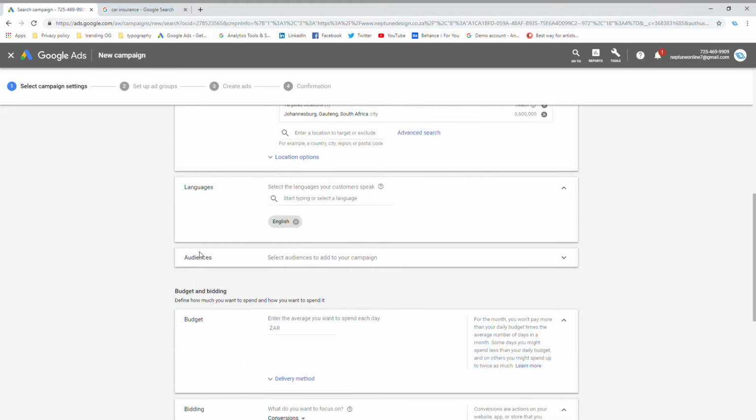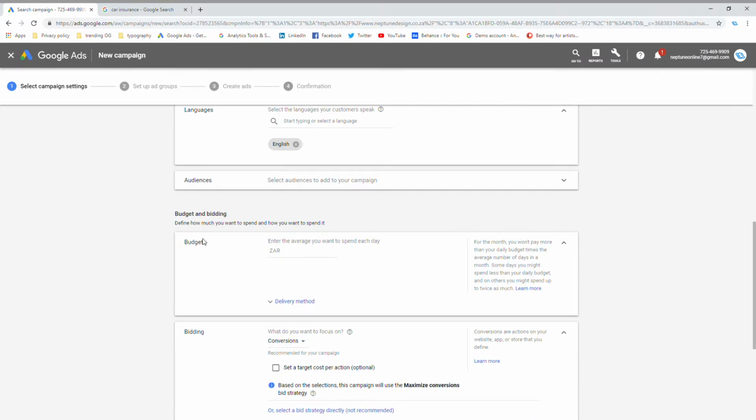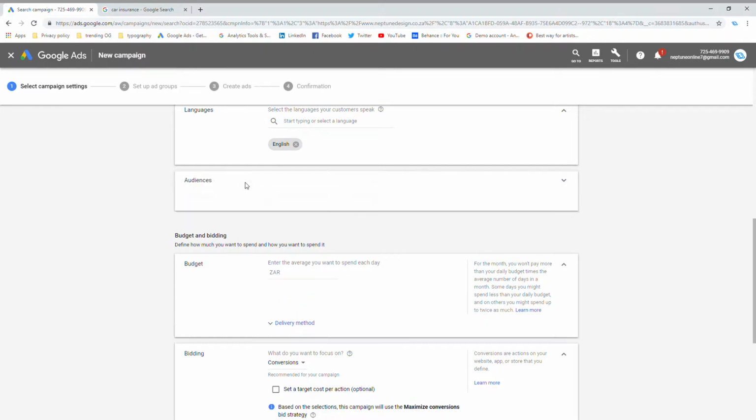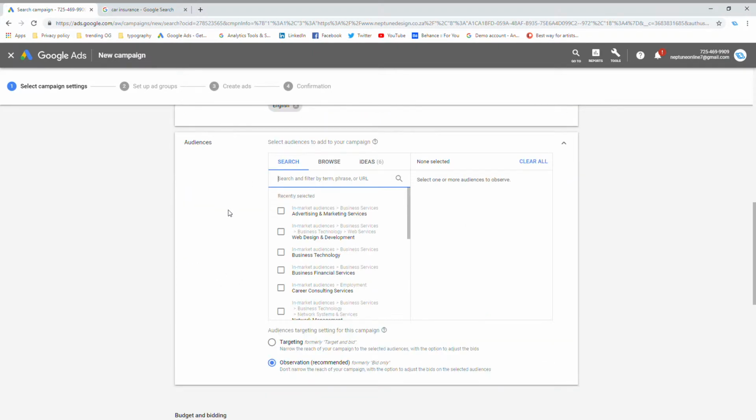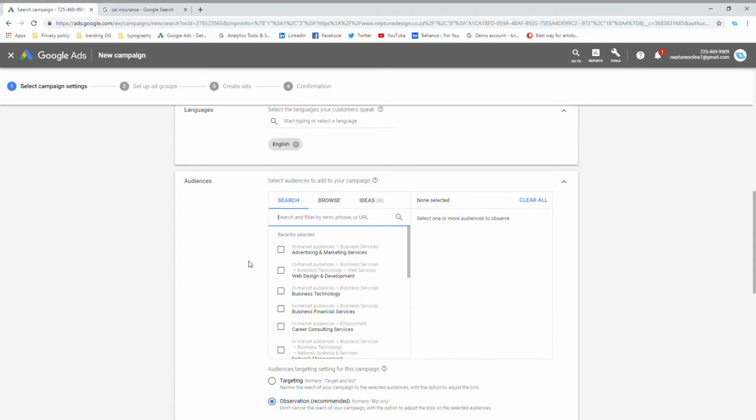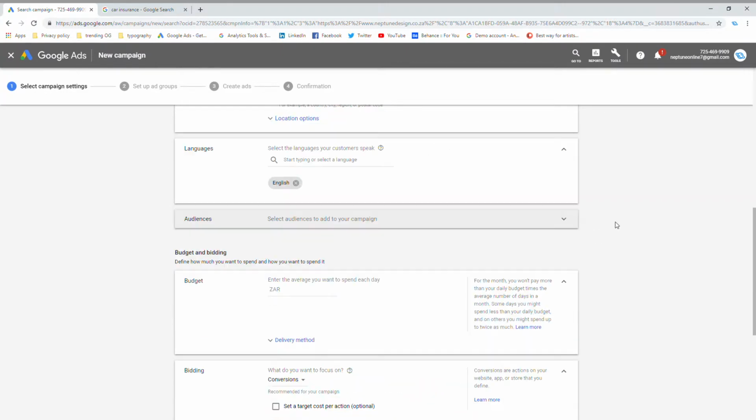Okay, now next you get to choose the language, so that's pretty straightforward. And then you get to choose the audiences. The audiences is basically what type of people you want to target, or people with what particular interest you want to target. But because this is search advertising, we're looking for people that search for our ads. So audiences are not going to be a major focus in today's discussion.